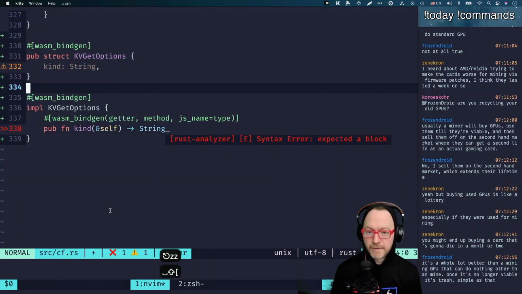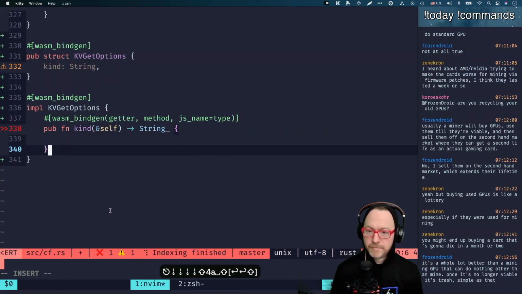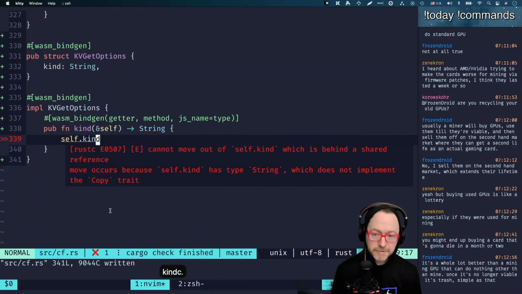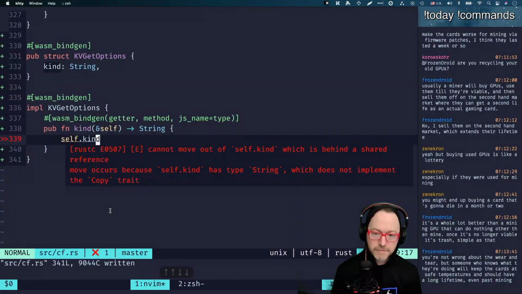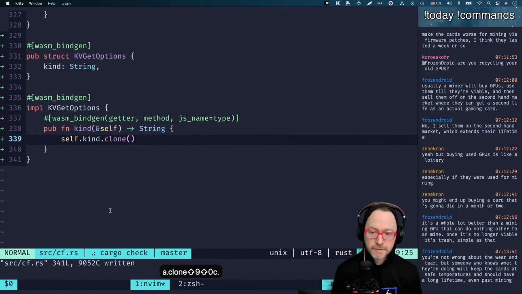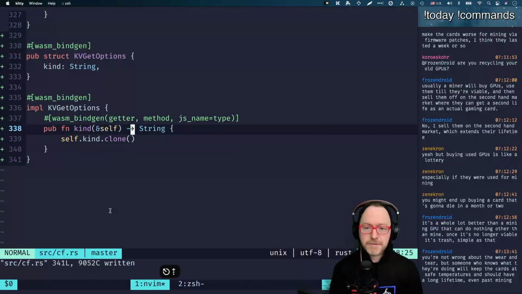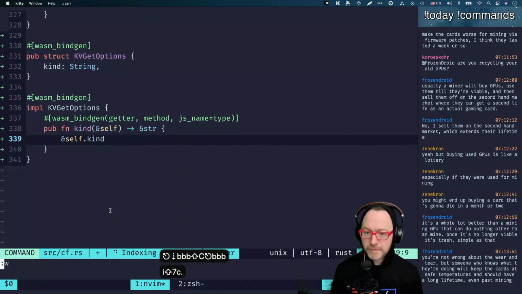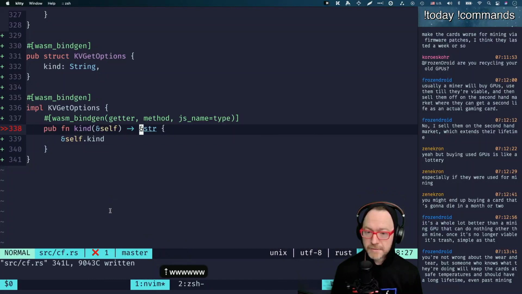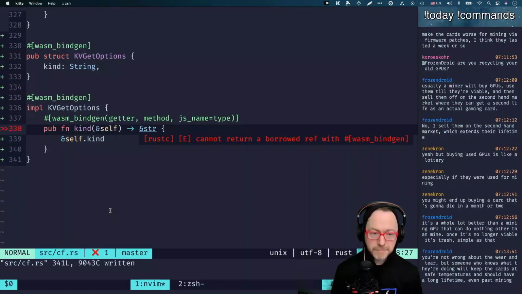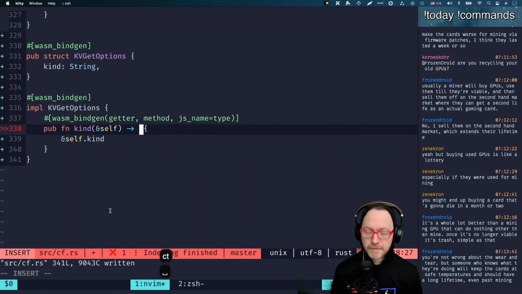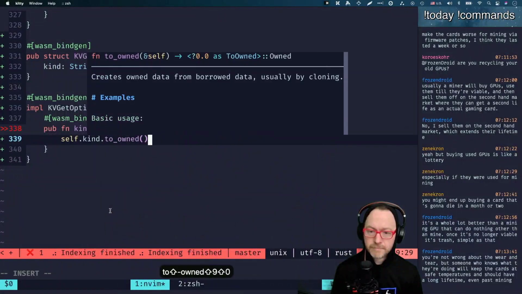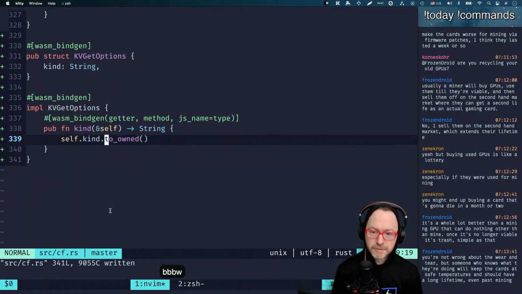It's getting in the way. Is that what we have to do for this? Clone. This could be stir like so. But then, is lifetime going to work on this? Can I return a borrowed ref with? Okay. It already is zoned. We want to clone that.